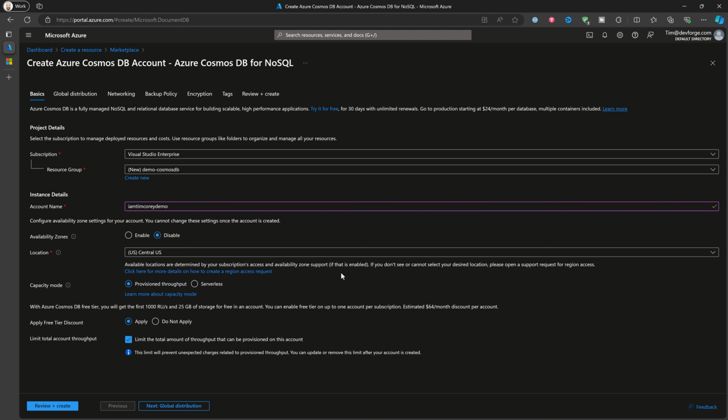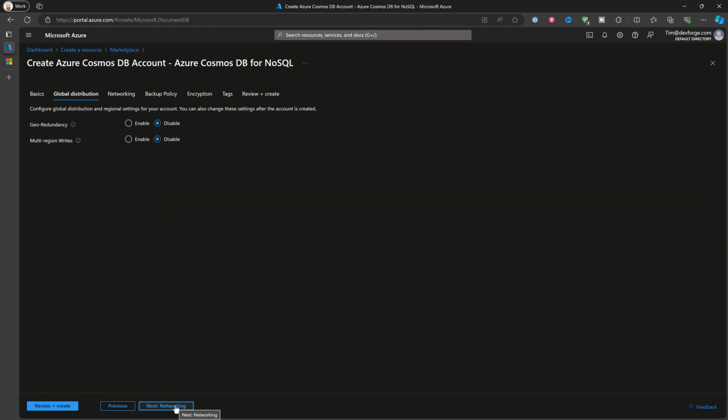Okay? And we can also limit the total amount of throughput that can be provisioned. That way we don't have unexpected charges. So we're saying, hey, cap that thing out so we don't have to worry about potentially going over that amount in our testing. Okay, so next, global distribution. We're not going to have geo redundancy or multi-region writes. Yes, you can do this if you decide that you want to have an application that scales up significantly.